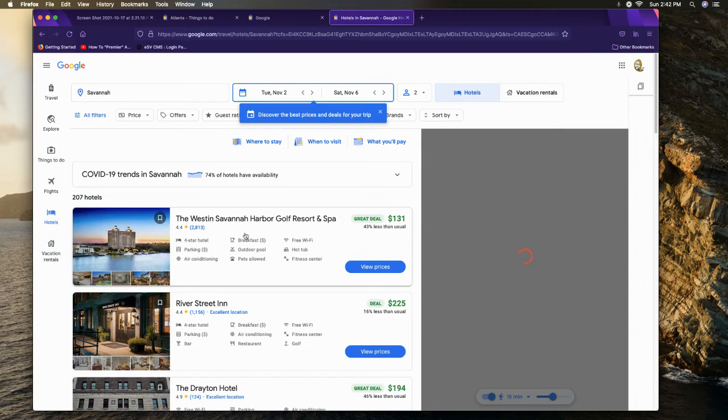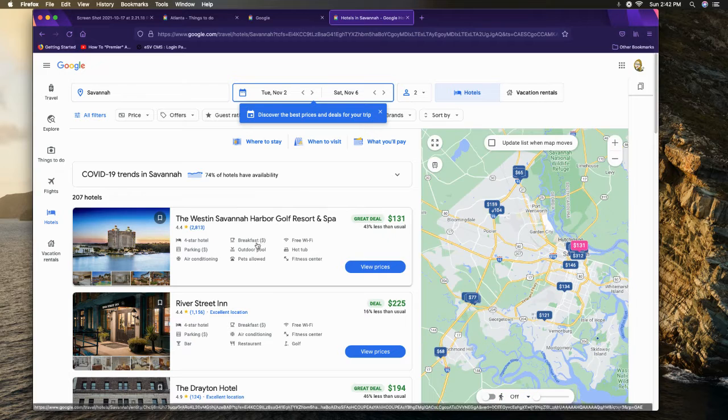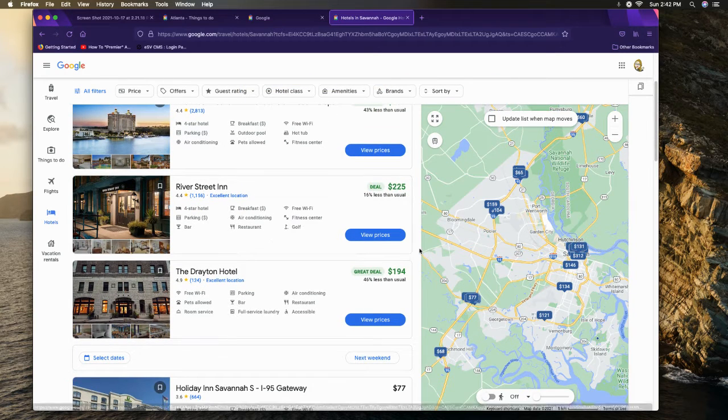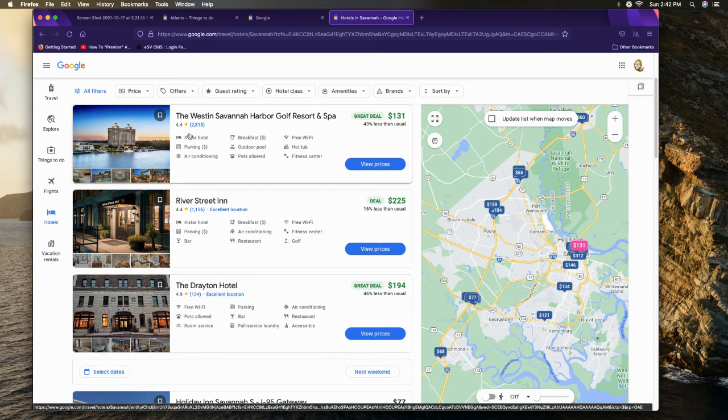Same concept here. I'm still looking in Savannah. It's telling me the different hotels. And again, over here on the side, I have my map showing me the locations of those hotels. And one thing that I know I myself like to pay close attention to is to look especially at the star value, and even to look at and see what people are saying about those locations as well.